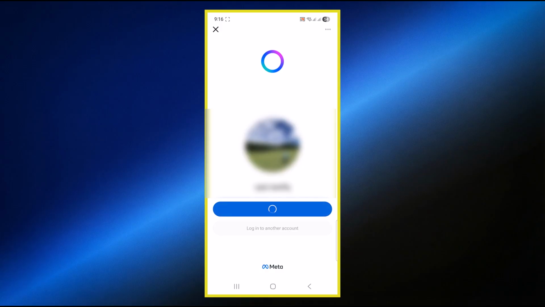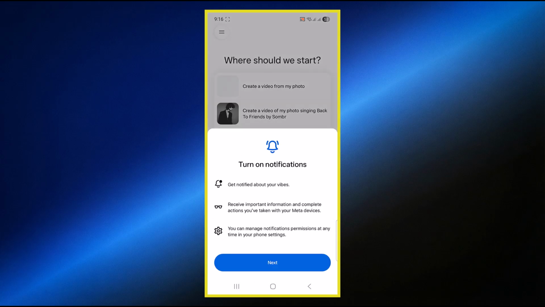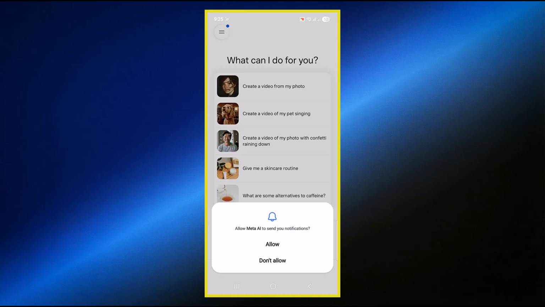Select the account you want to use and then tap on the Continue button to proceed. On the next screen, you will see your suggested username and profile details pulled from your social media. If everything looks correct to you, go ahead and click on the Confirm button. This connects your identity to the Meta AI ecosystem across all platforms.